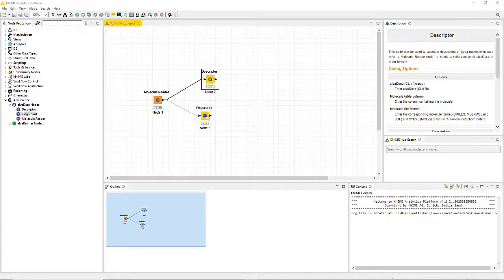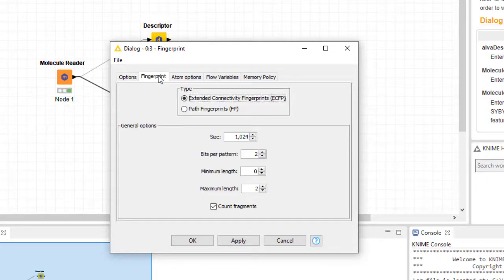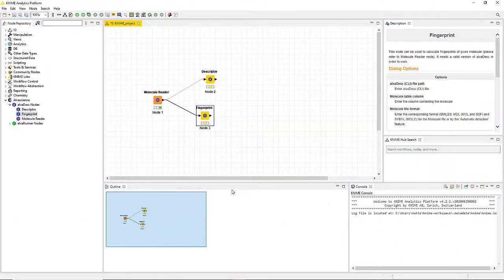Similarly, we need to set the alvaDesc command line interface path in the Fingerprint node. In the Fingerprint tab, we can choose the type of fingerprint we want to calculate and change some related options. More options are available in the Atom Options tab. We can now calculate both nodes and check the results.